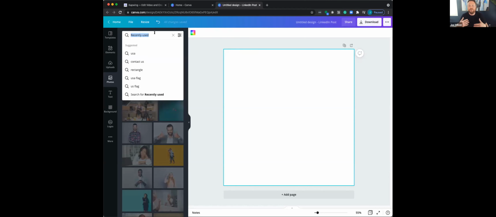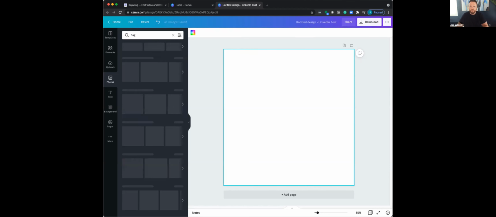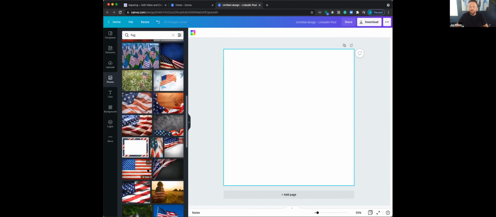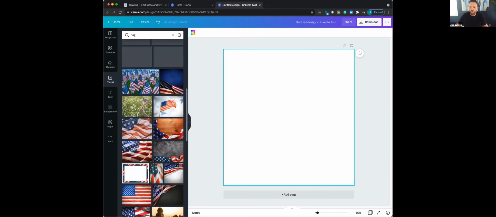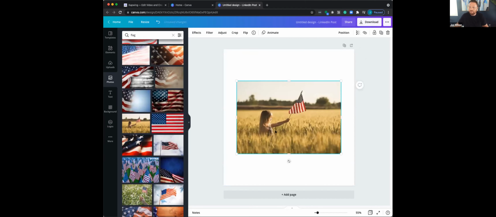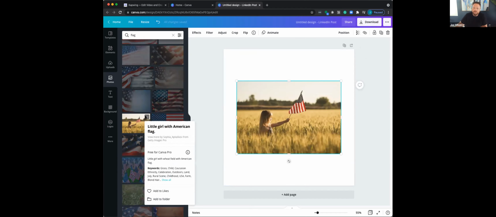So based on the content that you're using, if you want to do a flag for Flag Day, you can search for flags. If you like an image and you want to find more from that specific provider, maybe you love this one here, this maybe isn't the right fit for you, but you want something with that same kind of vibe. If you hover over this image and you click on this more feature here, you can see view more from this designer at Getty Images Pro.